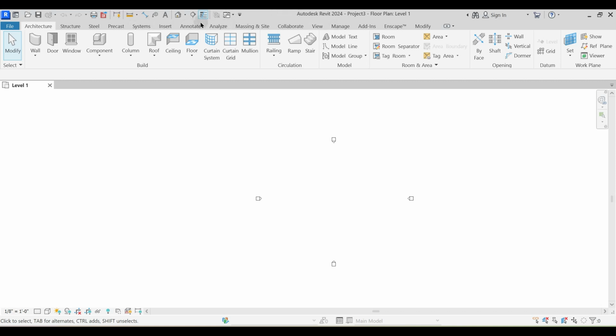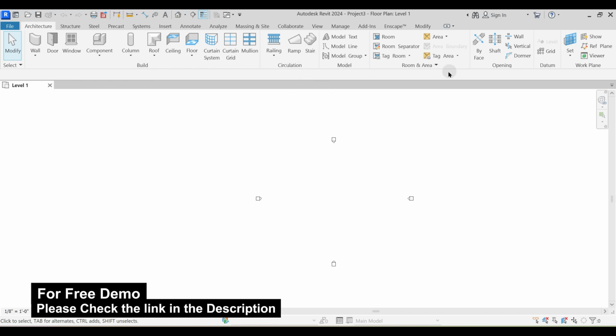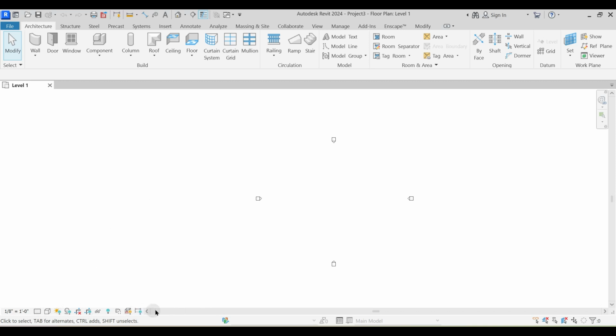So this is the upper area wherein you have the quick access toolbar. Fine, wherein we have all these 3D drafting commands. Under that, you have what is called the ribbon, which has different tabs: architecture, structure, steel, precast, system, insert, annotate, analyze, and all that. Fine. Under this, we have the different panels: build panel, circulation panel, model, room and area, opening, datum, work plane, etc. Fine. And this is called the visibility control bar.